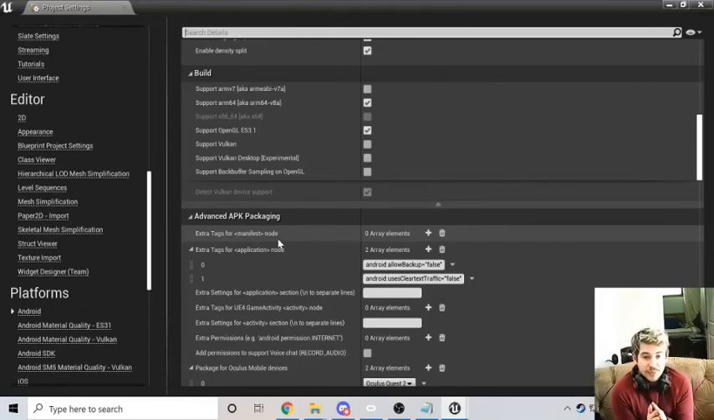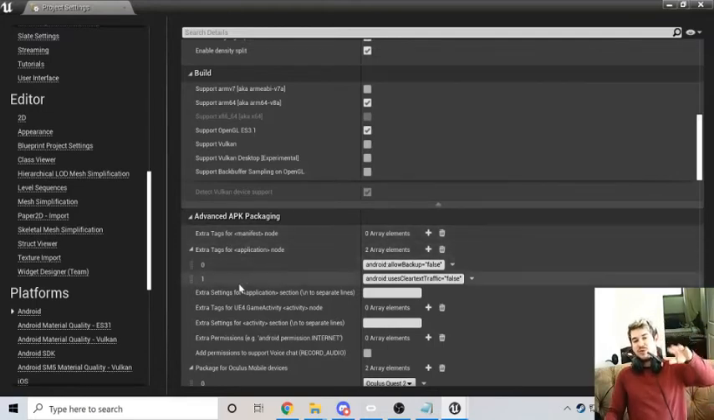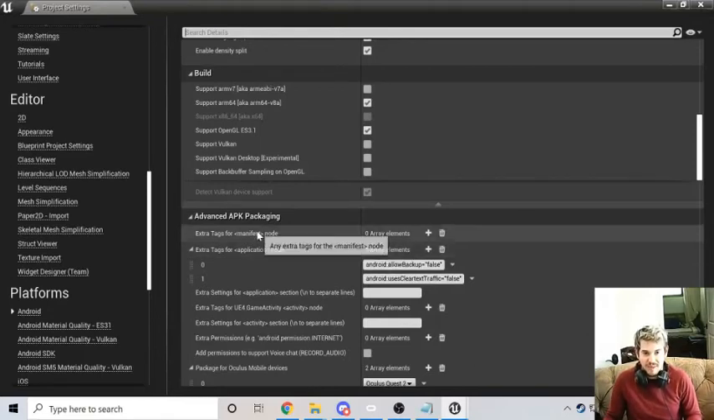This is, let's see here. This is the advanced APK packaging, and it's the manifest sort of structured by its paragraphs, in the code for the manifest file. I'm not really describing it super well. And you can edit it here.